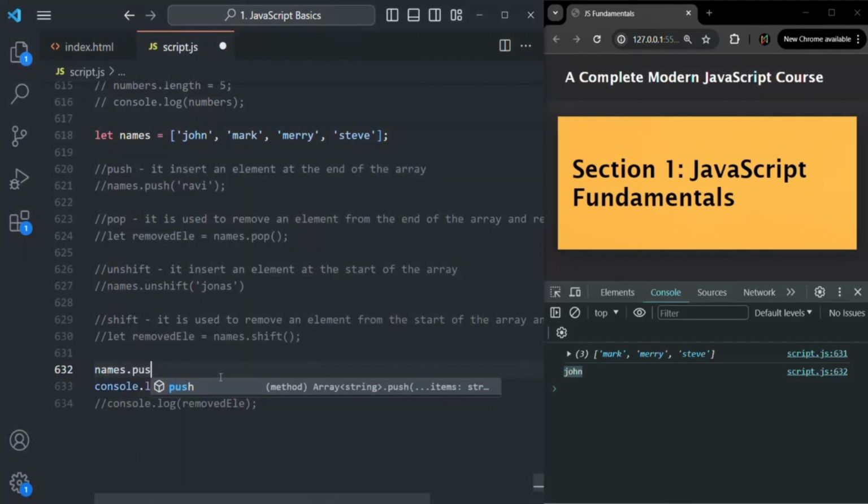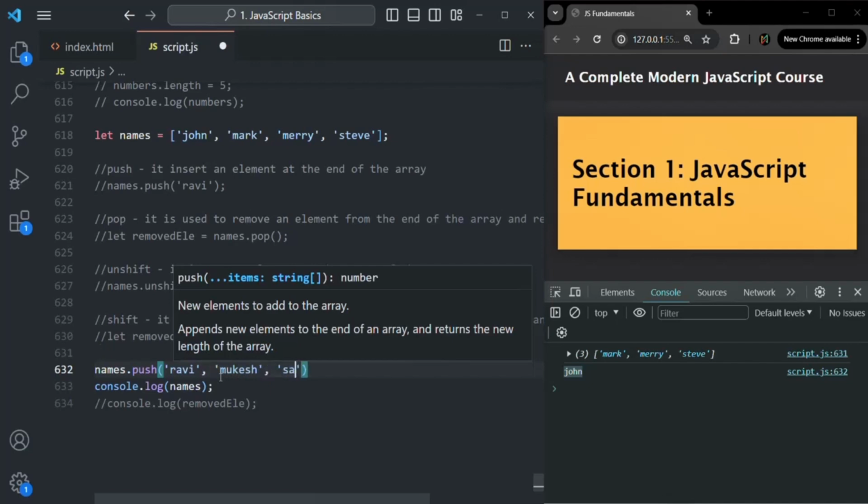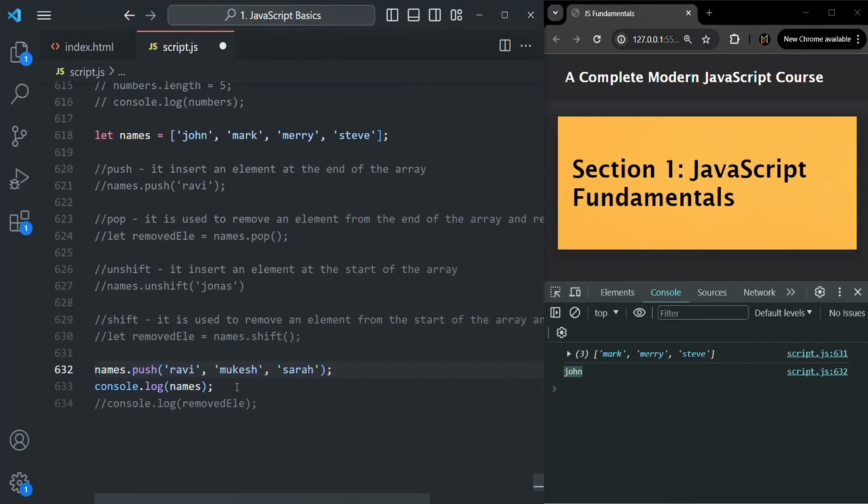names.push, and using this push method, I can push multiple elements. For example, Ravi, Mukesh, Sara. Okay, so here I'm inserting multiple elements at a time. Now this push method is going to insert these 3 elements at the end of the array. So if I save the changes, you will see that Ravi, Mukesh and Sara, these 3 elements are added at the end of this names array.